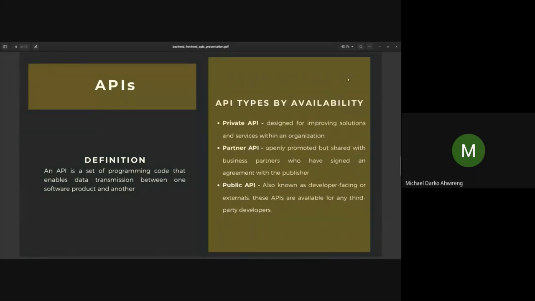Now, let's look at API types by availability. So we have private API, and as the name suggests, it is private within an institution. At 10x, we have created an API for our usage, and this API is not out there for people to use. Nobody can have access to the API. Because it is only available within the organization, it is a private API. So as we have here, it is designed for improving solutions and services within an organization.